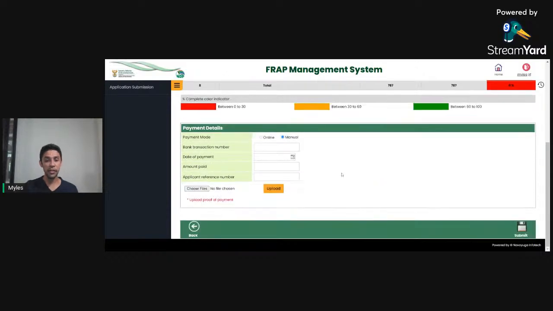So then payment method. There was talk in the policy about the payment gateway. I think it's not available yet. So the bank transaction number is your payment number. You can see I've done a few here already. That is just your payment number. It's got nothing to do with the FRAP application number. It is your reference number because they want to see this payment was done for this proof of payment.